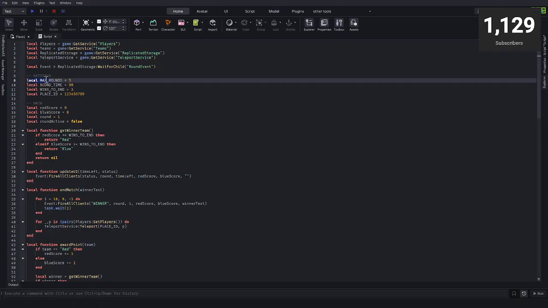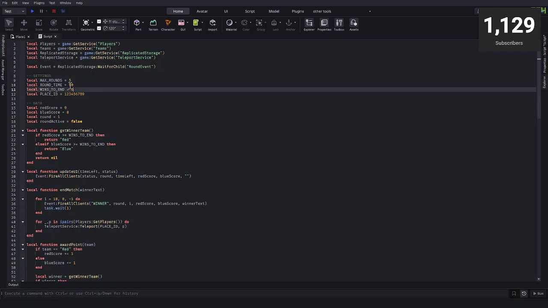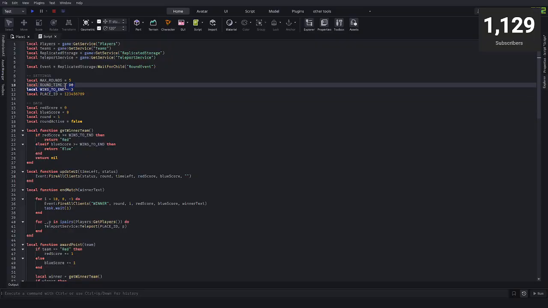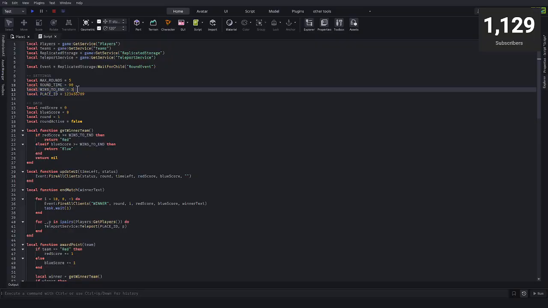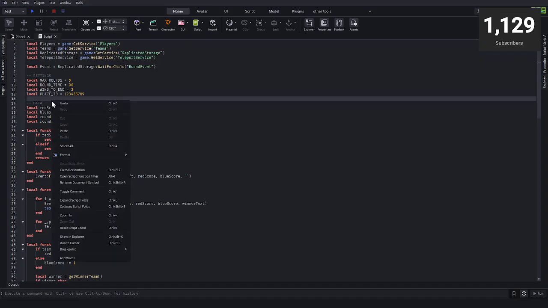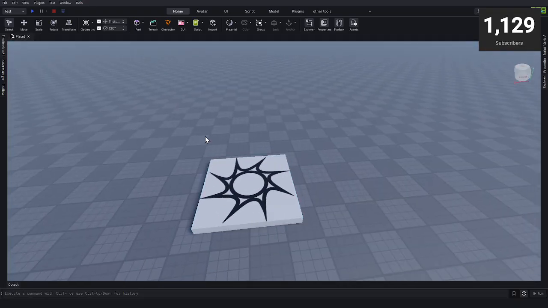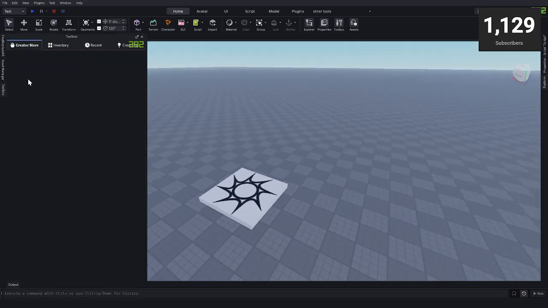As you can see here, the max rounds is 5. The round time is 90, so that's 1 minute and 30 seconds. And then this right here is the wins to end. I'll show you what this is later in the tutorial, because right now I can't explain it. And then right here, this is the local place ID. So what we're doing right now is setting up the system right here.